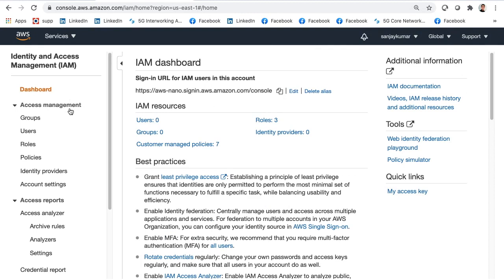On the left side you will see the dashboard. In the dashboard you will see groups, users, roles and policies. We are going to talk about all these four things one by one. There are many more things, but as of now we are going to talk about groups, users, roles and policies. So let's get started with users.